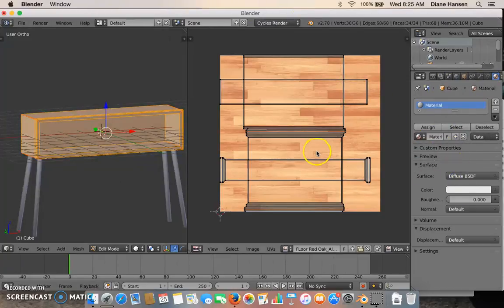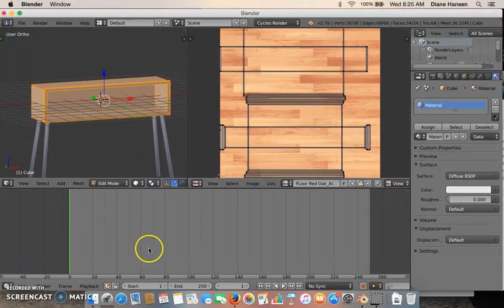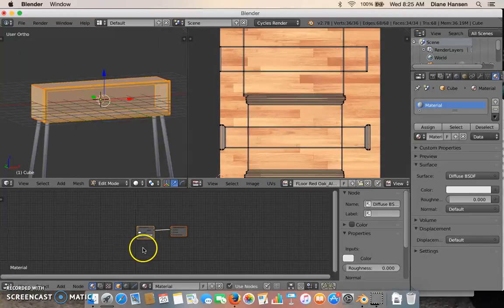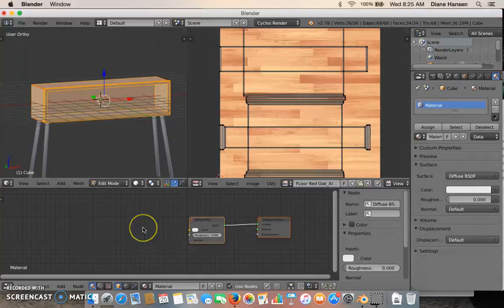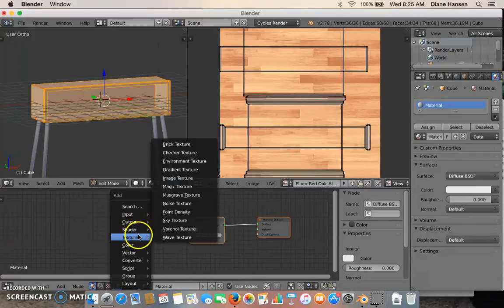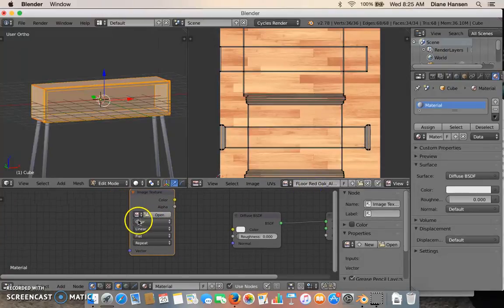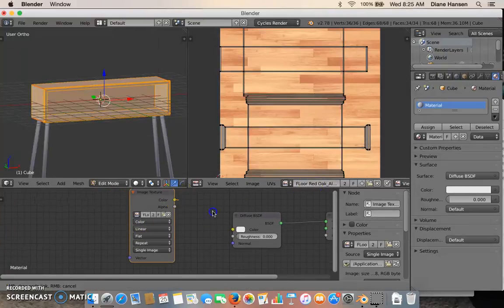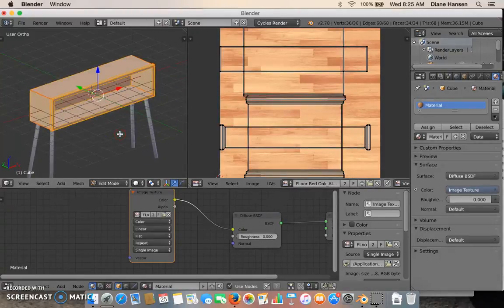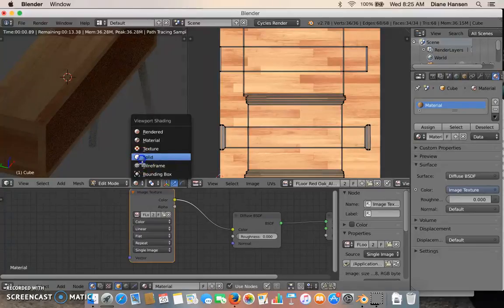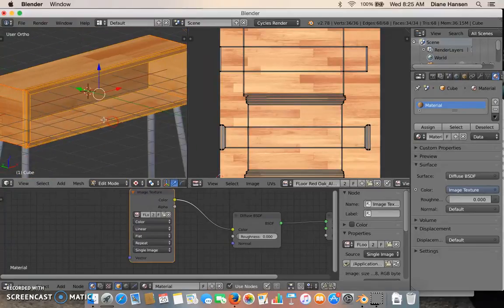I'm going to use nodes, and let's see, what's the easiest way to do this? I'm going to go into my node editor, and I'm going to add, with Shift+A, an image texture. And I'm going to add this floor, plug it in. So you don't see anything at the moment. Not in rendered mode you do, so in solid, or you can go to texture mode.